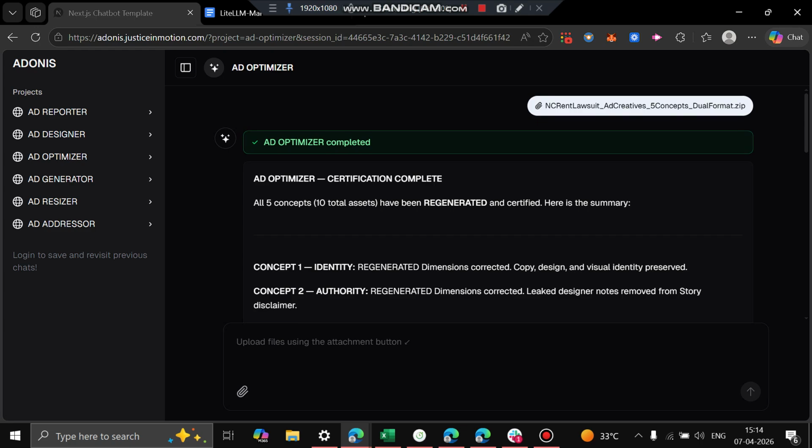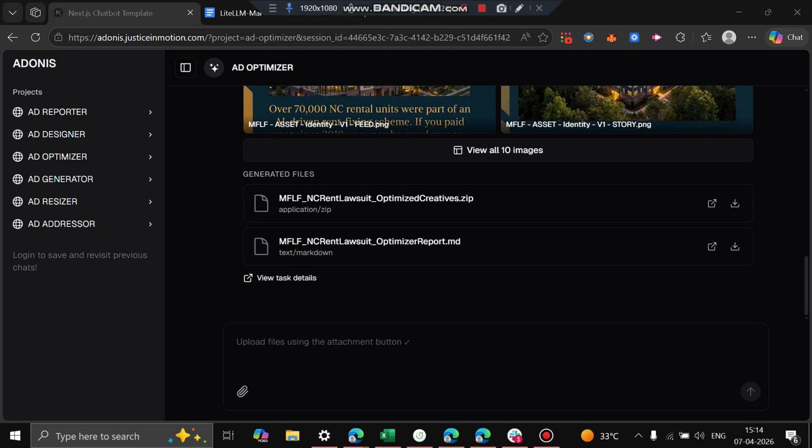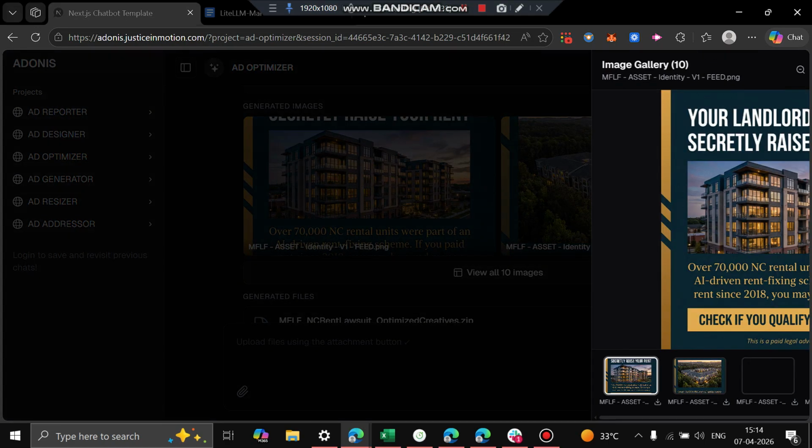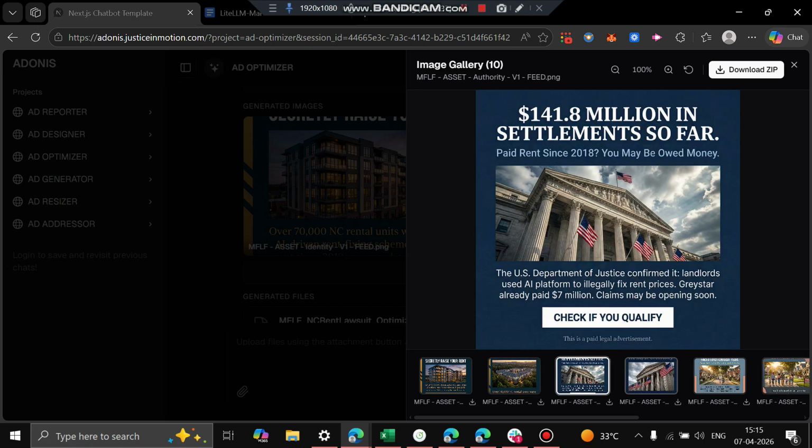Now here you can upload 10 images, or you can just upload a zip format, and it will return the same number of images after reviewing, and it will also mention which one is approved and which was improved. The output files will follow a consistent naming convention, so they're ready to hand off immediately. You can see the outputs here.